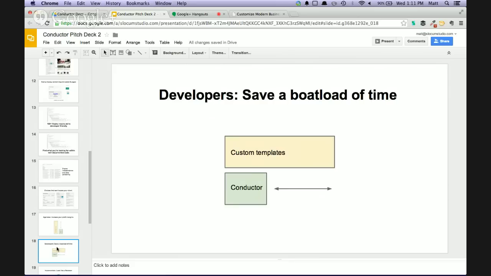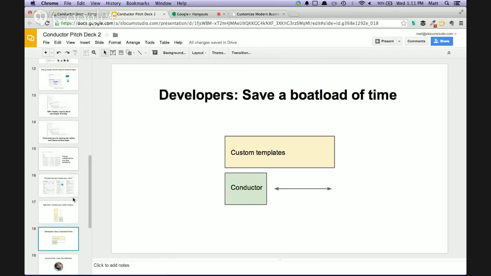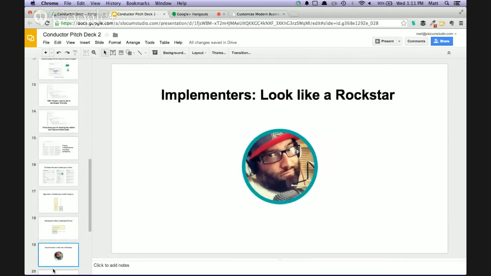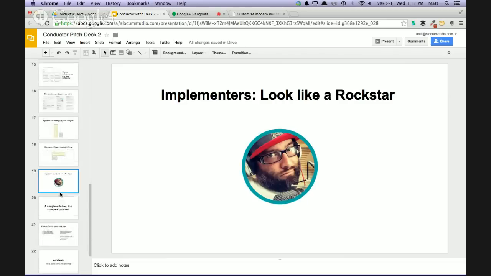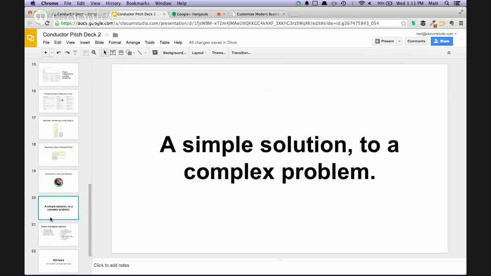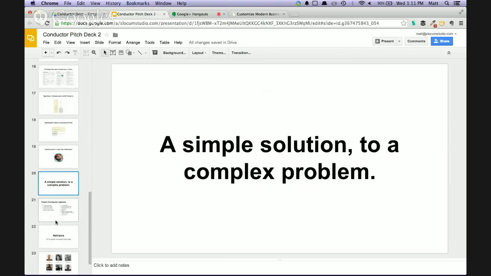For developers, you're saving boatloads of time. So instead of building custom templates and layouts and calling content, you can do that with Conductor, saving you a bunch of time there. If you're an implementer, well, you can look like a rock star, right? You'll be able to take on more complex projects that we're going to demonstrate with Conductor. So in the end, we think it's a simple solution to a complex problem.